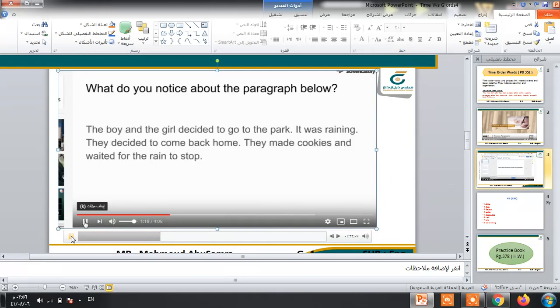So what do you notice about this paragraph? It says, the boy and the girl decided to go to the park. It was raining. They decided to come back home. They made cookies and waited for the rain to stop.